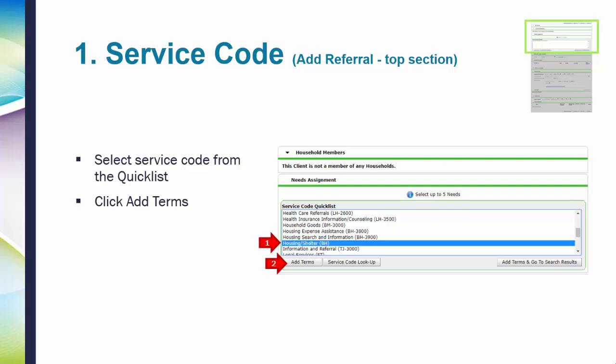From the quick list, the main box at the top, select the service code and click Add Terms. If there is a service code that you use regularly at your agency and would like to add to your unique quick list, please reach out to your local administrator.